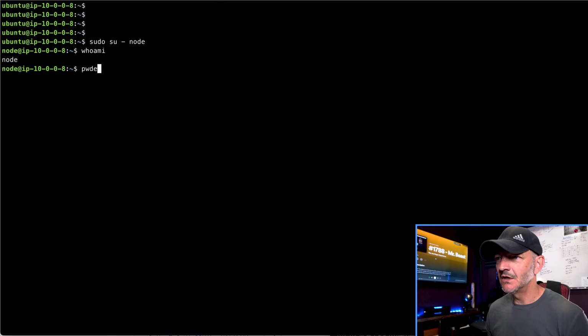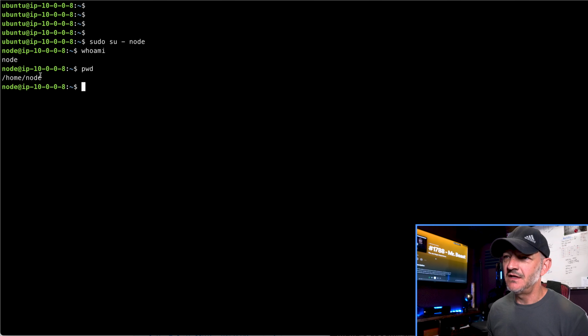Now the reason I do that is if I have multiple people logging into this server, if I've got an account and you've got an account and everybody else on our team has an account, we don't really know who's running the node application, right? So we'll create a node user, and that node user will be the one that is running our node process. If I do a pwd, print working directory, I'm in the home account for node.